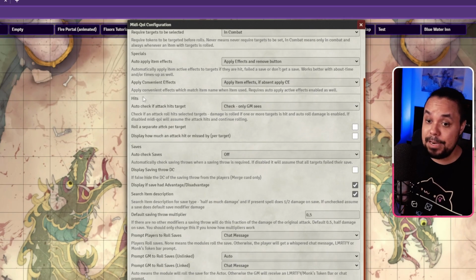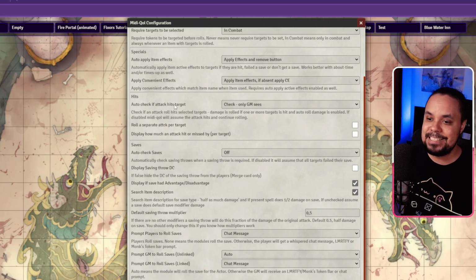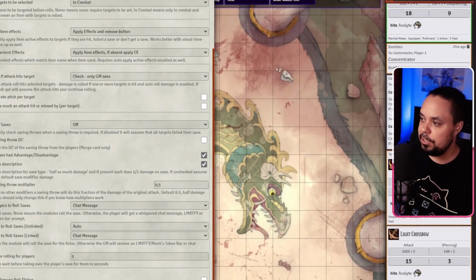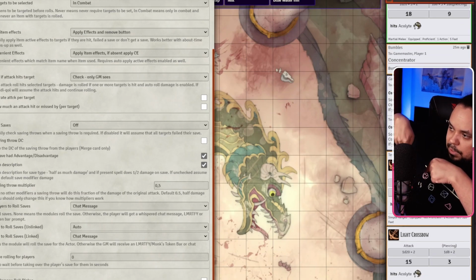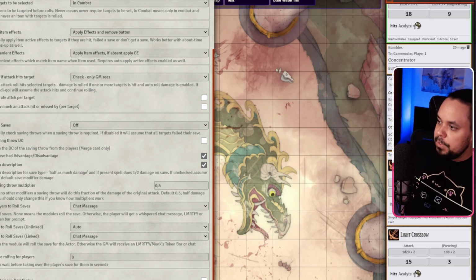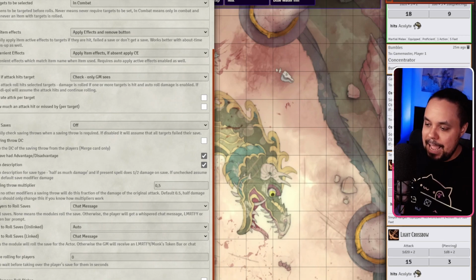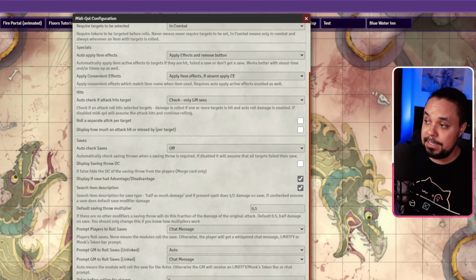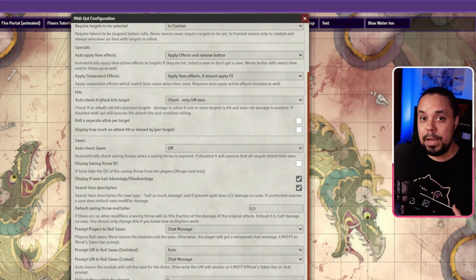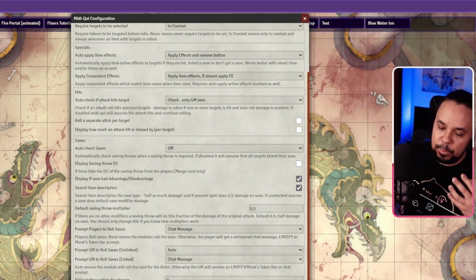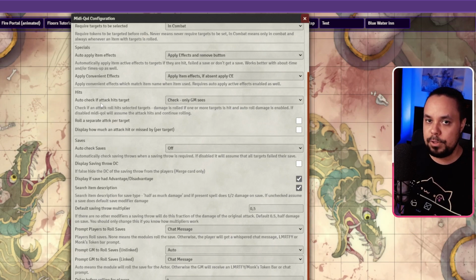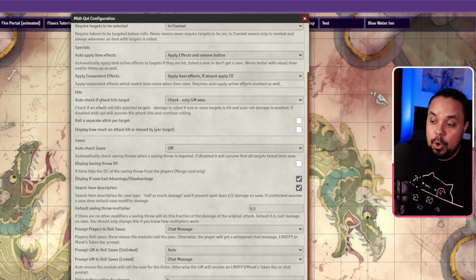Then we have the hits category, so auto check if attack hits target. I find this one to be very, very nice and useful. As you probably noticed, you can see this attack thing here below me. My fingers are below me there. You can see that there is a little text that says hits acolyte. That's because I have this setting turned on, meaning that when a target is attacked, it will check the attack roll and compare it with the AC, and it will tell you whether it hit or not. I find this to be very, very useful, because otherwise you have to open the character sheet of the enemy to check, like, well, did it hit or did it not hit? And it's a little bit annoying.